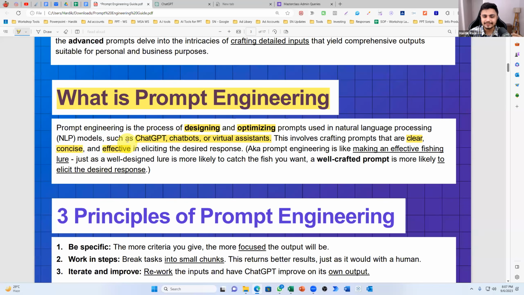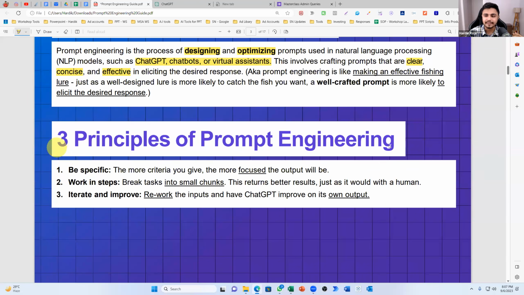Now, let's move to the second topic, which is called the three principles of prompt engineering. Guys, this is something, please do not miss out on this. Please be super duper attentive with respect to this.